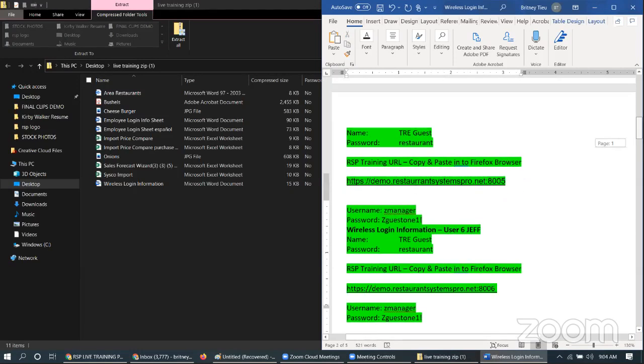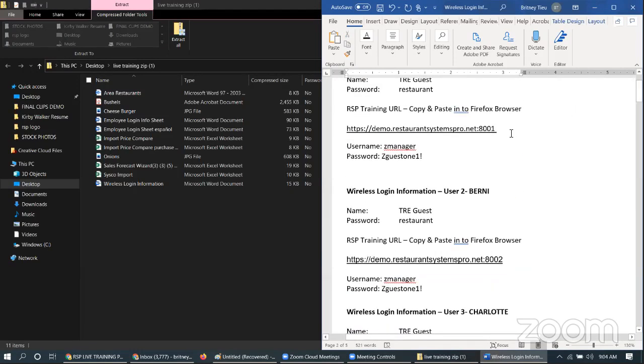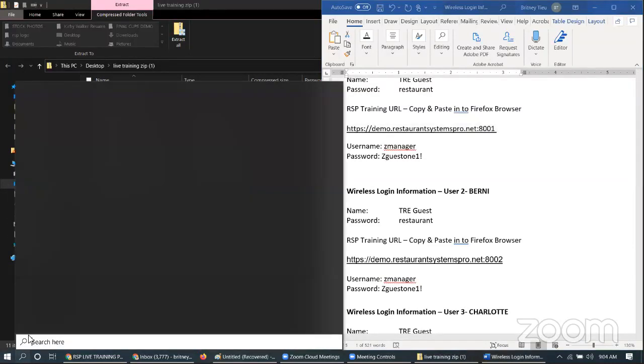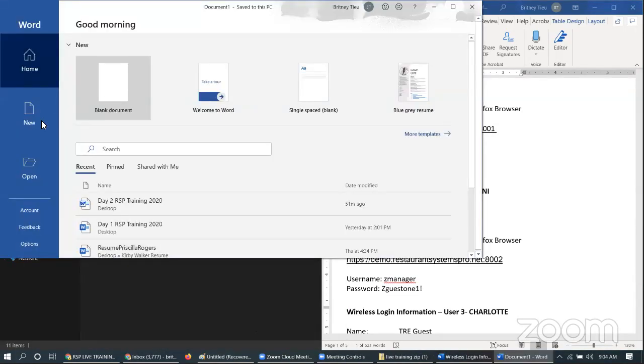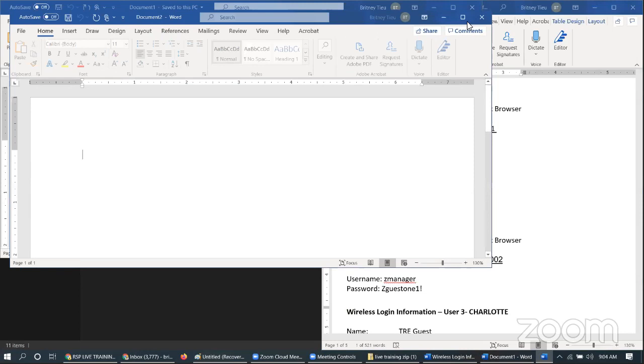Once you have your user assigned to you, you're going to copy and paste this link onto Mozilla Firefox or Google Chrome. And then from there, you're going to log in to our demo system. Give me 1 second. I'm going to pull up our login information for our demo system. If you need me to repeat any of these steps, let me know.